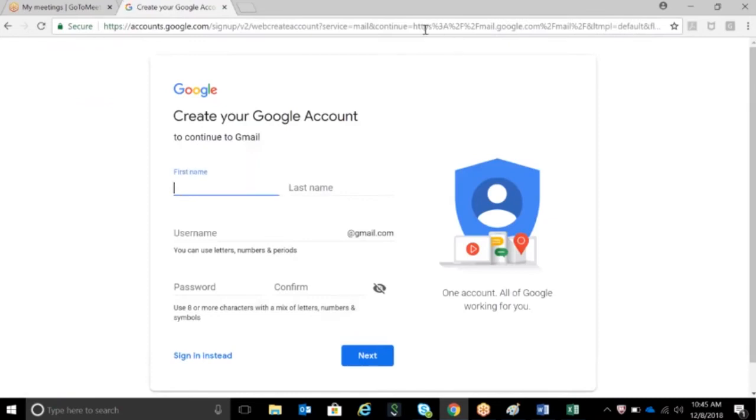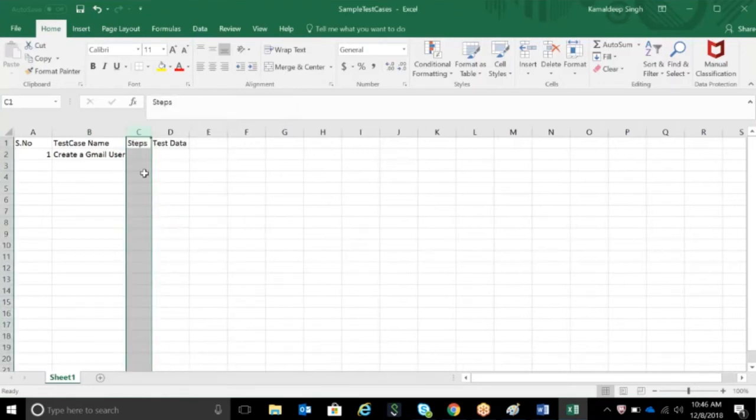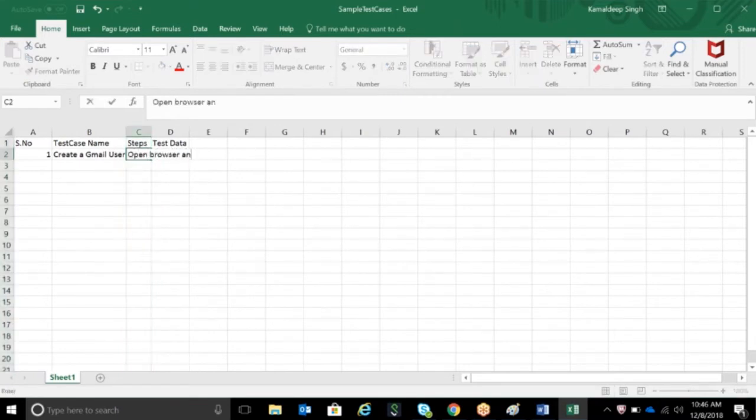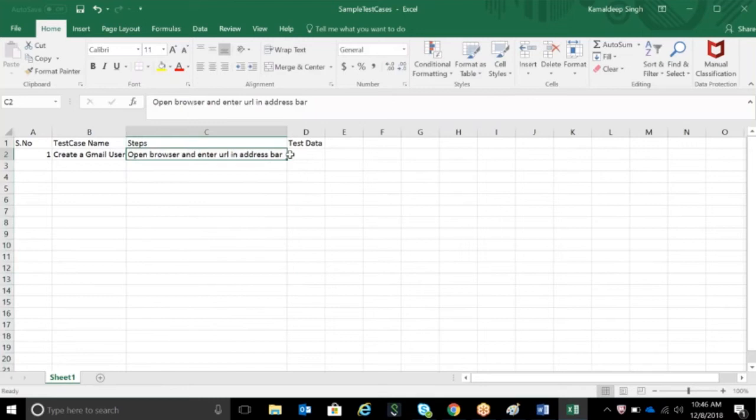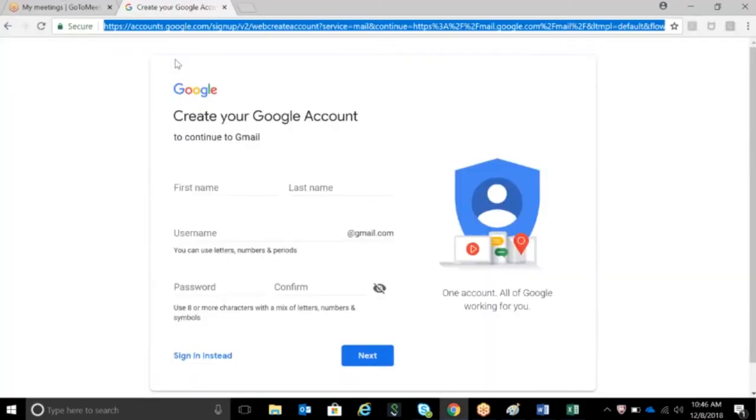Okay. So we'll have this as the page. I will say description, we don't need description. We will just go directly with steps. My first step is open browser and enter URL in address bar. Okay. So enter URL. The URL is one that we need to specify over here in test data. I will just go and hit it. Okay, this is my URL. I'm done with my first step.